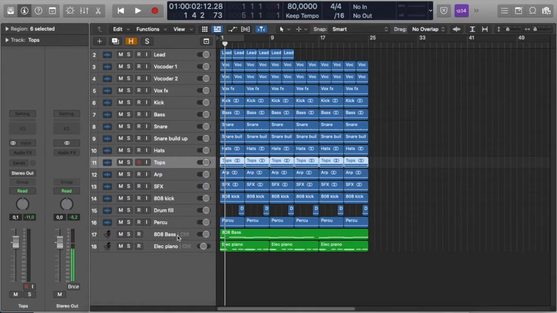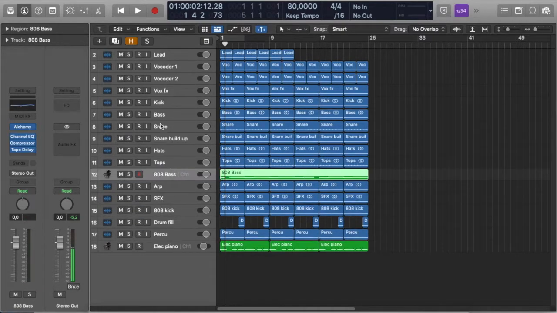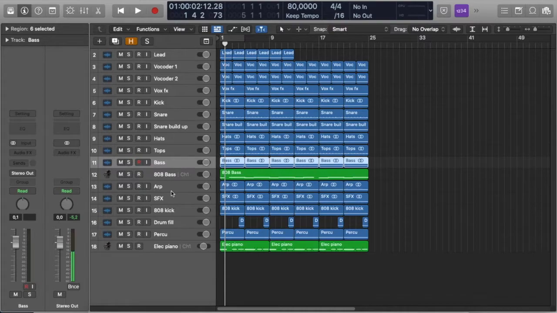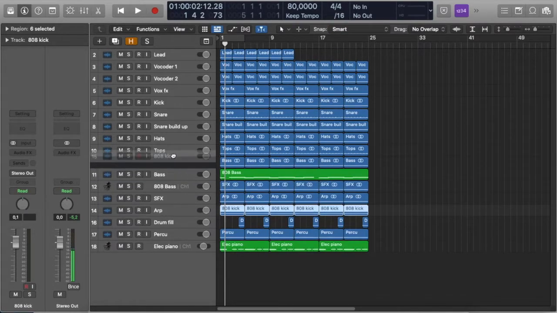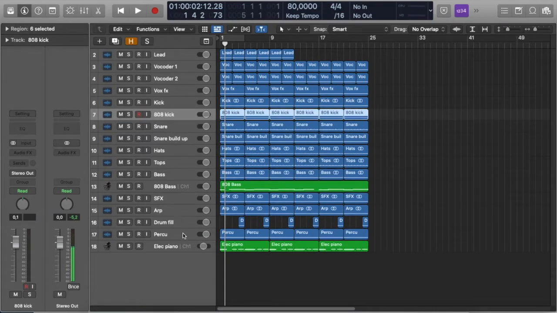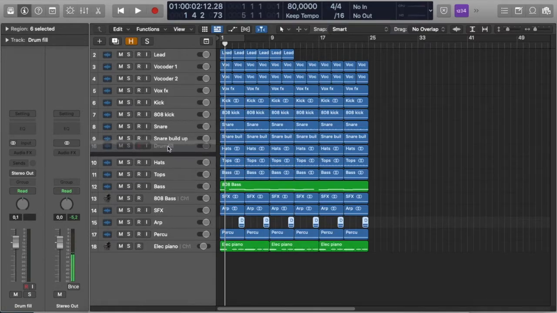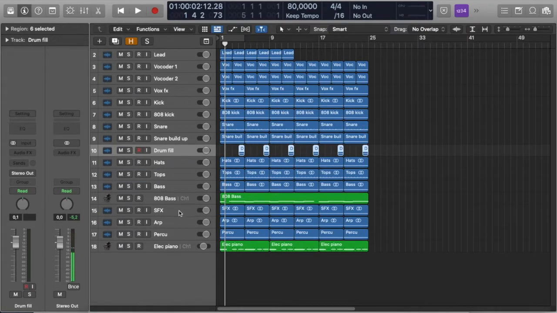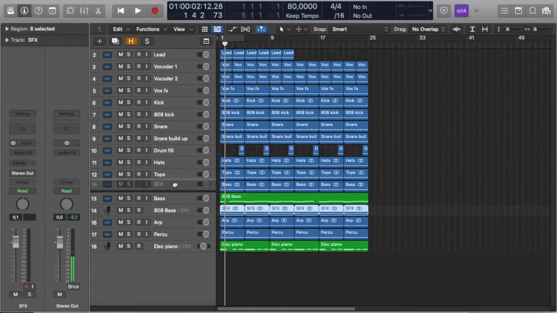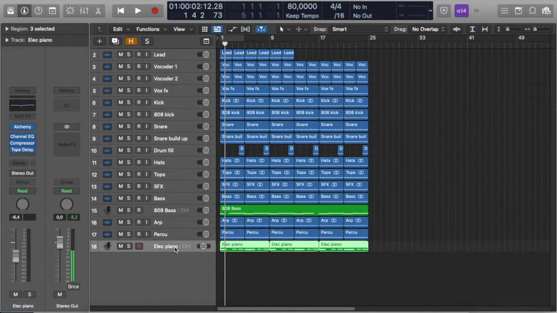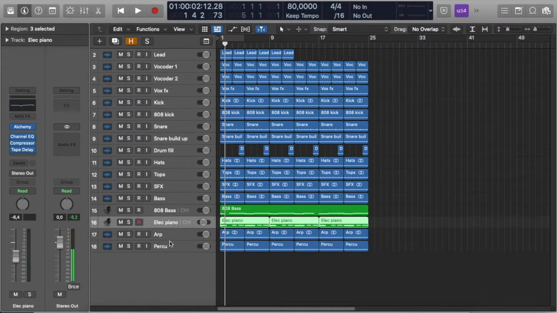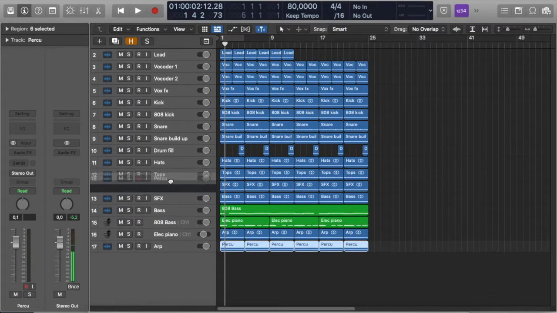Then I'm going to look for my bass. There's my first one. Here's a bass over here. That's my main bass. Then I'll look for some sound effects, 808 kick as well. We'll move that up. And let's have a look at a drum fill. We'll move that up a bit as well. Some sound effects I think I'm going to put just after the tops. Then I've got my ARP, percussion, electric piano. I'm going to move my electric piano before the ARP. And the percussion I'm going to move just after that drum fill.